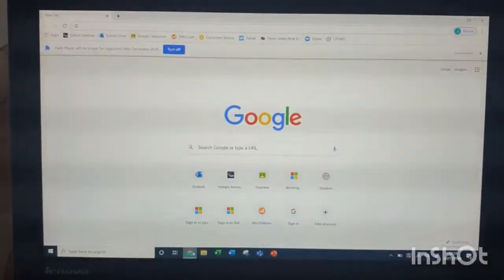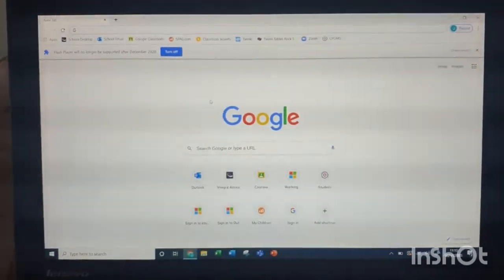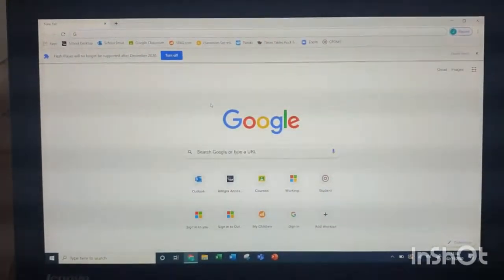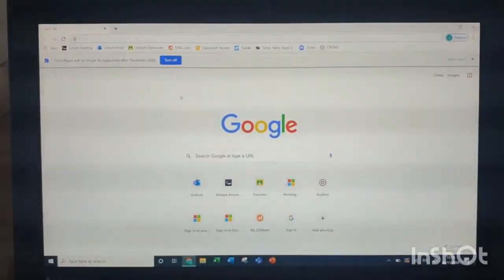Hello everybody. So this is going to be a step-by-step guide of how to access Google Classroom from home. I'm sorry about the screen and if it's a little shaky because I'm trying to hold my camera and show you what you need to do.